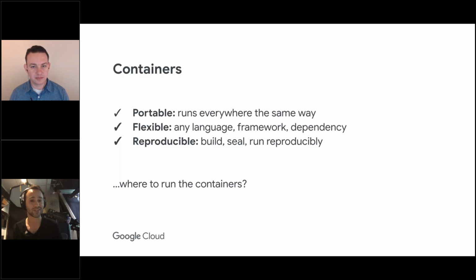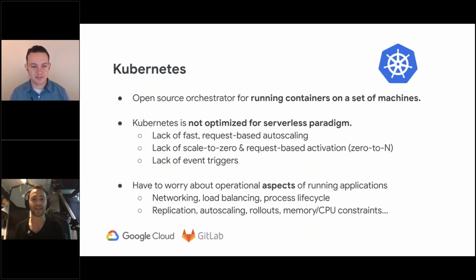Why don't we just put our applications into containers and run them in a serverless fashion? So when we think about that, what is the best place to run containers? And this brings us to Kubernetes. Assuming you already know Kubernetes, it is the de facto platform for running containers on a set of machines that you own. Kubernetes was initially developed at Google, and now it is one of the most popular open source projects, right?